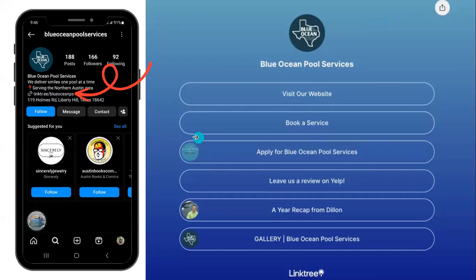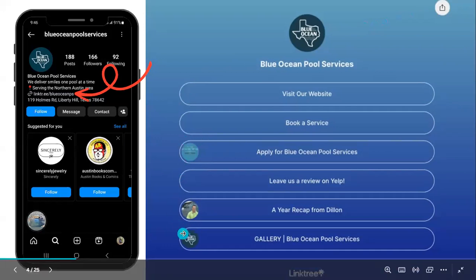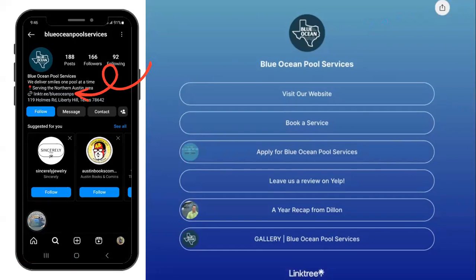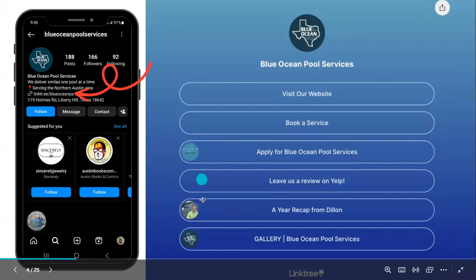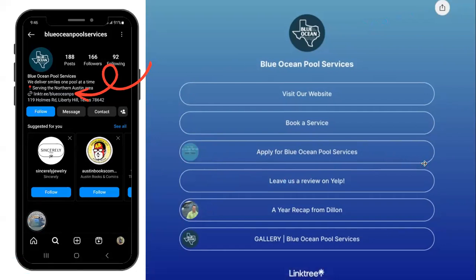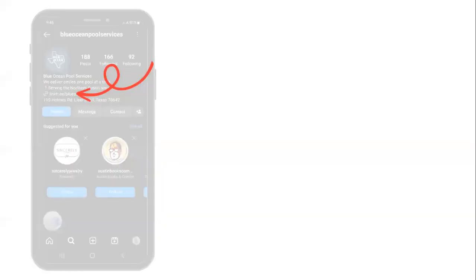But anyways, you can add icons as well to your links that can make your landing page just a little more pizzazzy. So you can add pictures or you can add icons. So let's talk a little bit more about how you set this up.